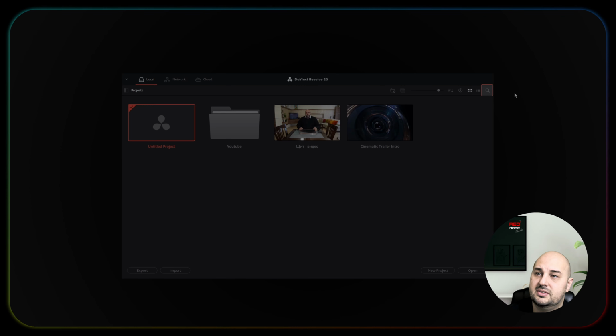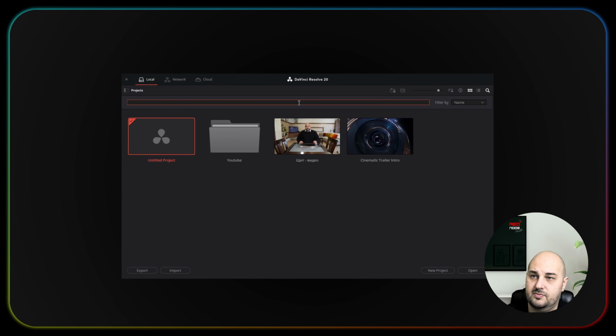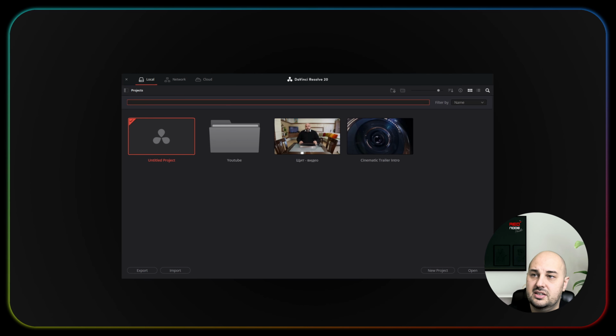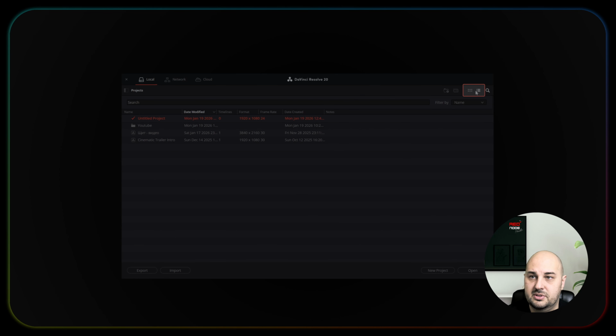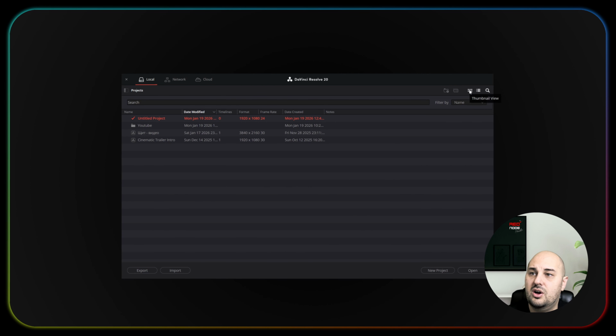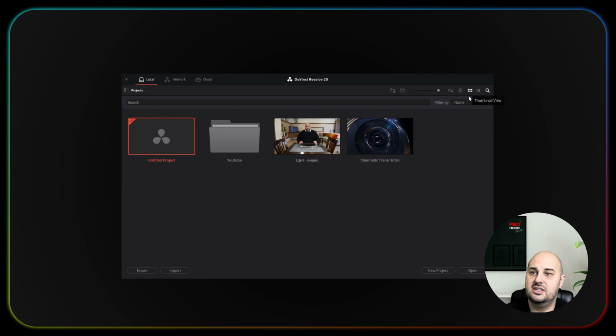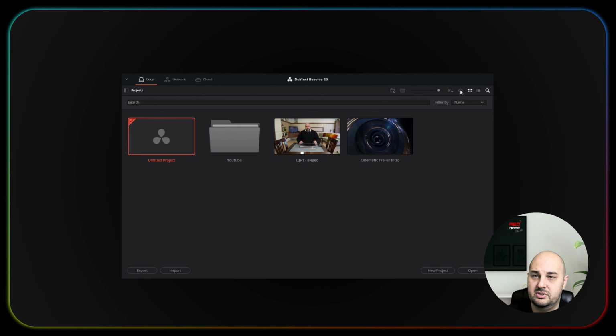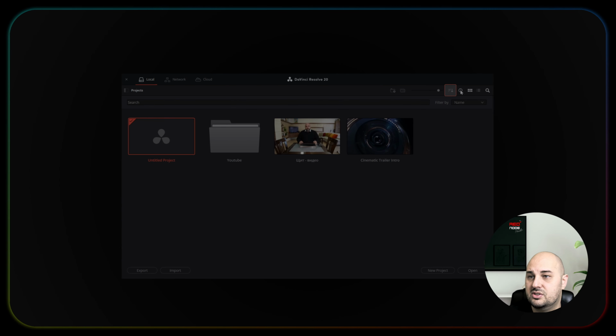From right to left, the first one is search. You can search by name, and also have filters, options by name, format and notes. Next is list view and thumbnail view, or maybe grid view. Here all is clear. Next is an information button that shows additional information about the project below the project title, like resolution, timeline, date modified. Next we have a sort button.